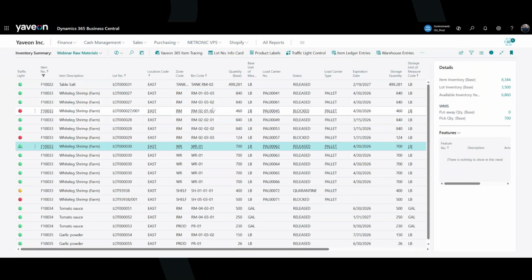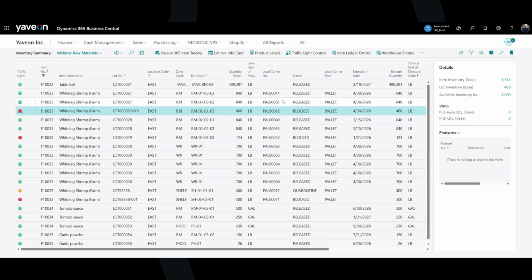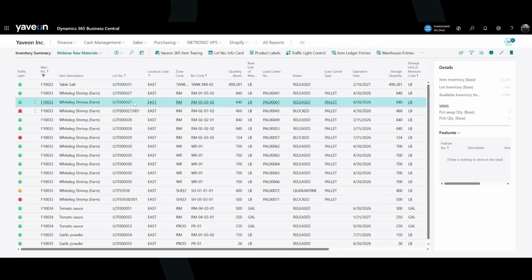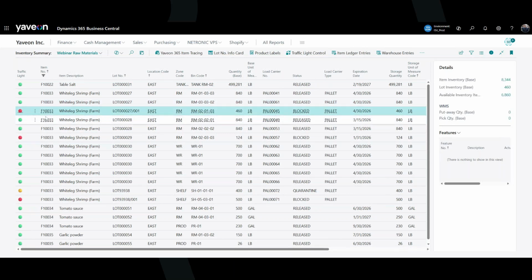So before we deep dive a little bit into the manufacturing piece, let me just highlight one more functionality, because every now and then that scenario will hit us in real life, and that is of course lot splits. So what do we see? Actually, we do see our lot number 27 here, white leg shrimp. So far so good, a quantity of 840. But what about this? Why is this blocked, and what is this /001?